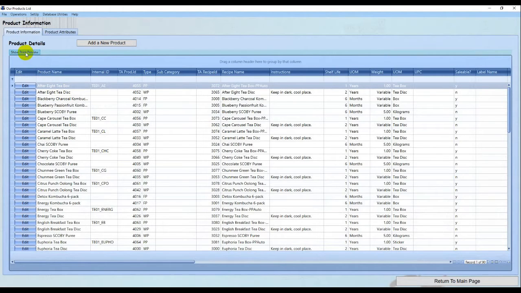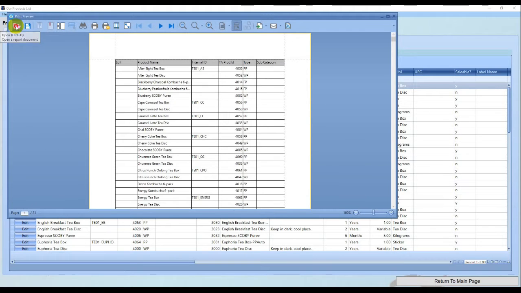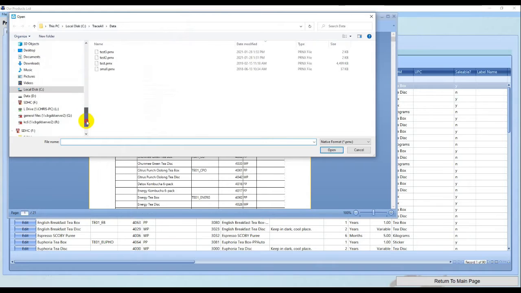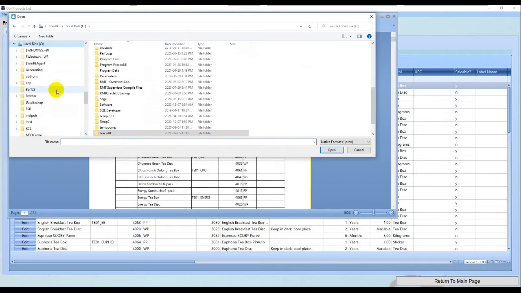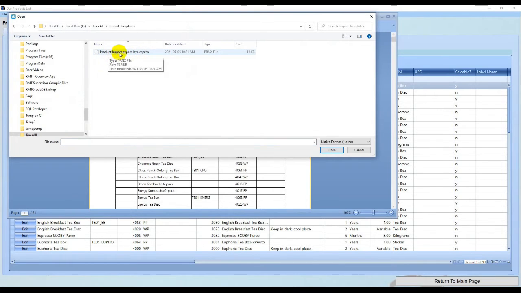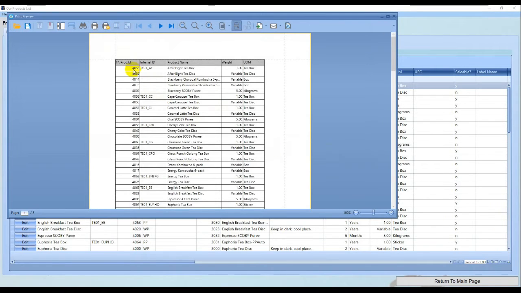To do that, you're going to go to Show Print Preview, and you're going to select a file type that allows you to export the information in the format that we need. The template is located under C drive, under TraceAll, under Import Templates, and see this Product Import Export Layout, PRNX. So we're going to open that. That's going to format the report in a format that we need.